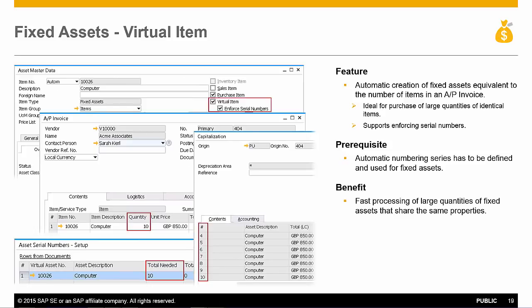Fixed assets in version 9.2 introduces the virtual fixed asset concept. When a company purchases identical assets in large quantities, this functionality can be used to automatically create fixed asset master data records for each of the assets. Serial number enforcement has also been enabled to save time and effort. This will promote fast processing of large quantities of fixed assets that share the same properties.